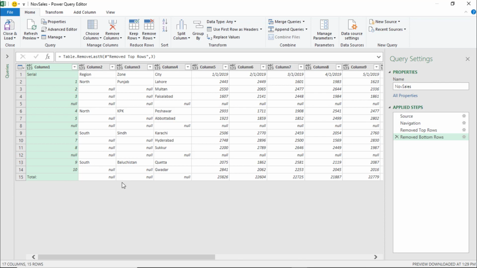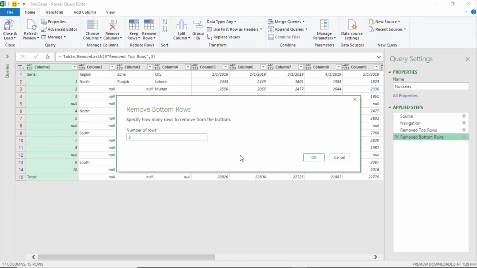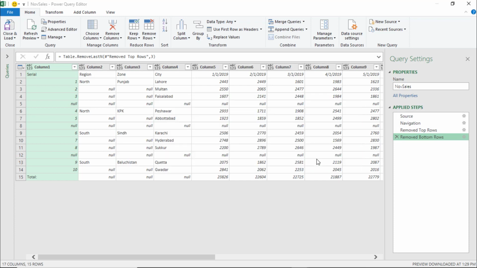Later on I found that I made a mistake, and I have to remove in fact 4 rows instead of 3. No need to worry. We are going to just click on this button, and then we can change 3 to 4, and the current step will be modified, and the last row is gone.